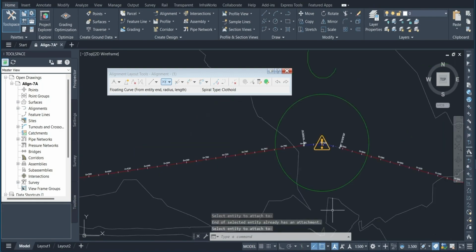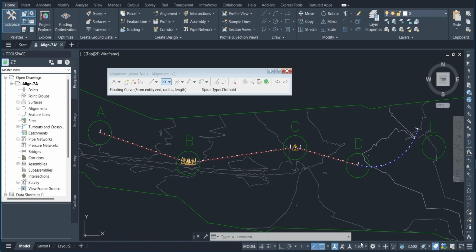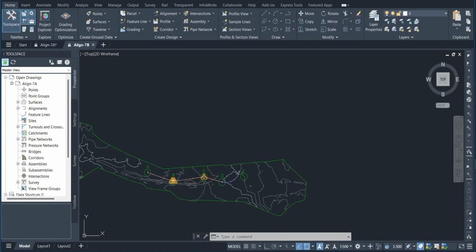Notice that a warning symbol is not displayed on this curve, because the radius value entered in Step 4 exceeds the minimum value defined in the minimum radius table that you specified. Exercise 2, Viewing and Correcting Alignment Design Criteria Violations.